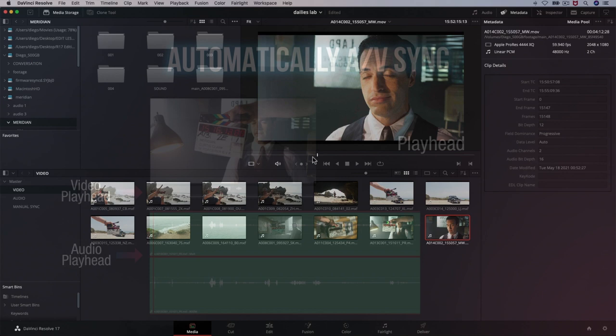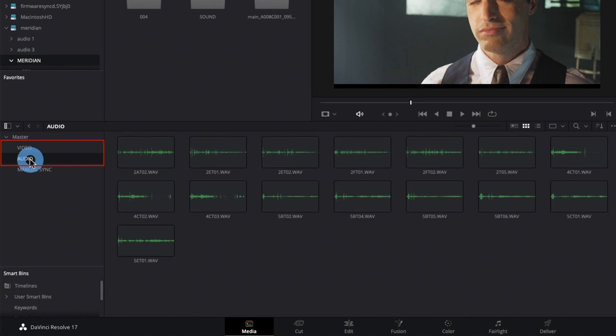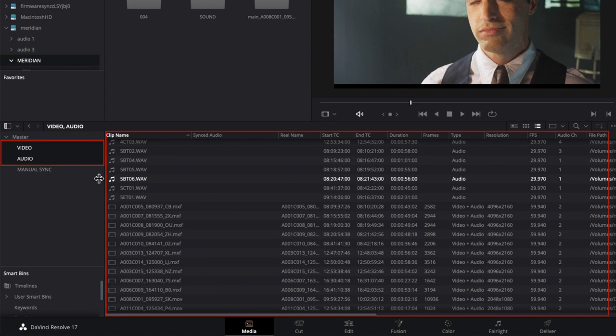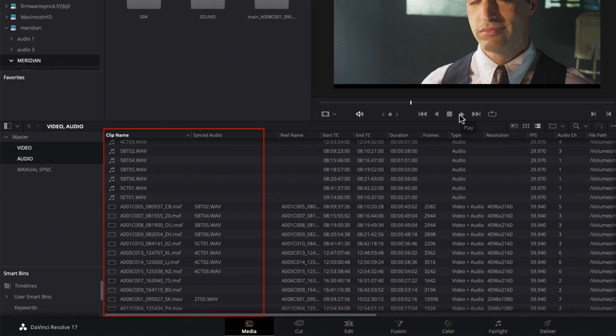Syncing audio and video is really easy in Resolve if both sources have timecode tracks. All you need to do is to select clips or folders you want to sync. In our case, we are going to select the audio sync bin and the video sync bin, and Resolve will display the content of both folders in the media pool. Then, we will right-click in the bin and choose Auto Sync Audio. Here we can sync the file based on the timecode. Let's do it. After it's finished, let's play the clip to hear the newly synchronized picture and sound clip.